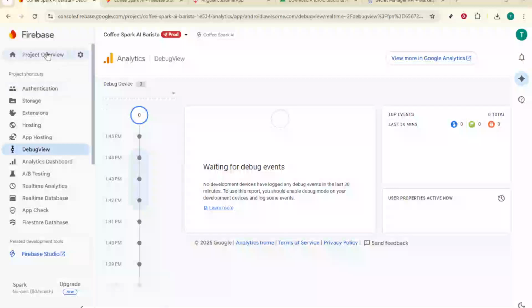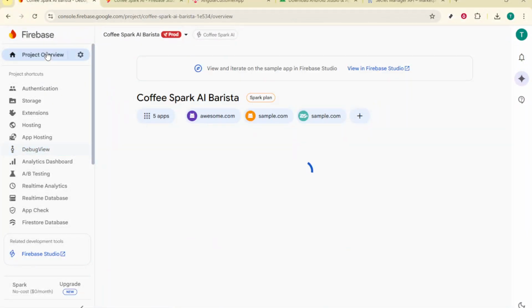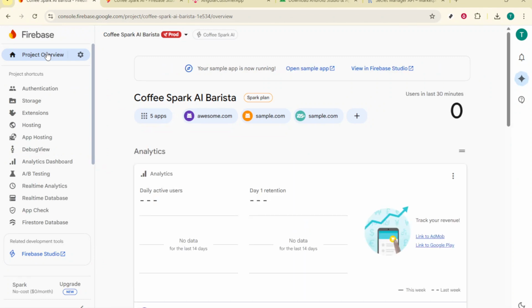In today's video, I'm going to teach you how to perform core CRUD operations on a user's node in your database. We'll walk through writing new user data, reading it once, updating specific fields without replacing the whole record, and safely deleting entries. I'll also point out common pitfalls and tips so your data stays clean and predictable.